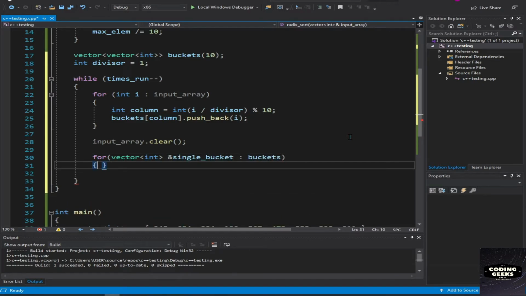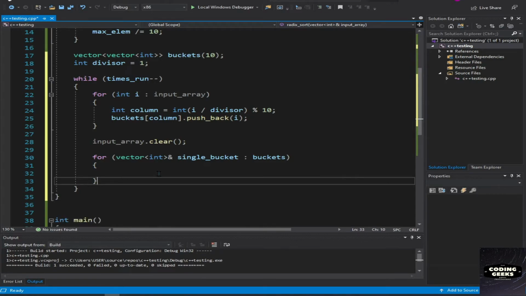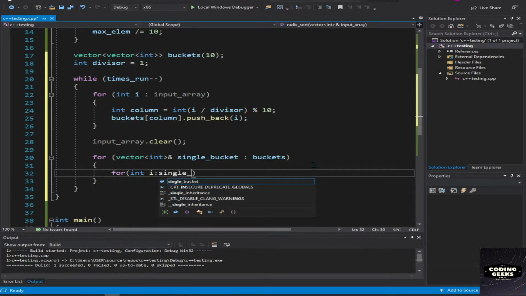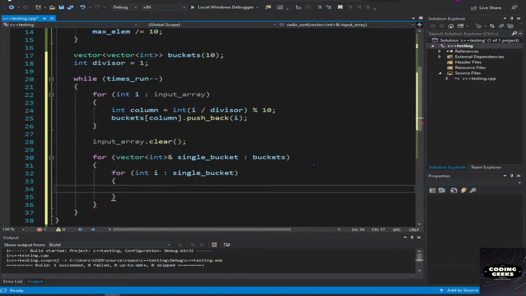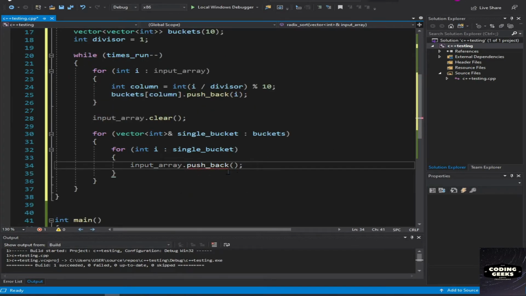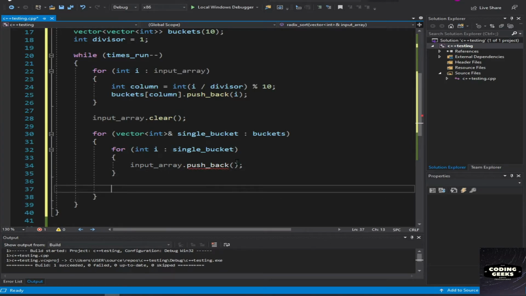Now single bucket is a 1D array itself. It's a one-dimensional array containing the elements which were stored in it in that specific column. So now I will run another range-based for loop, which will grab every single element in that bucket, and what I will do is put that element in my input array. Push it back, right? Correct. And now after this is done, push back that ith element.